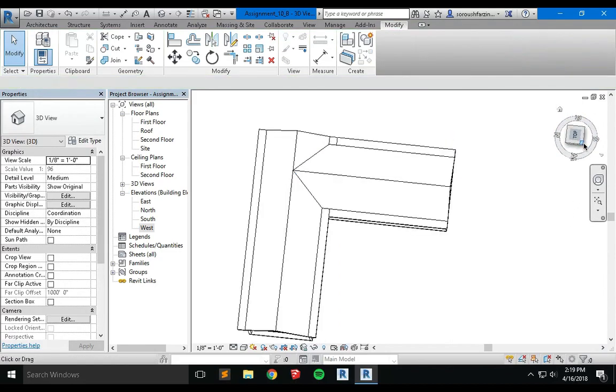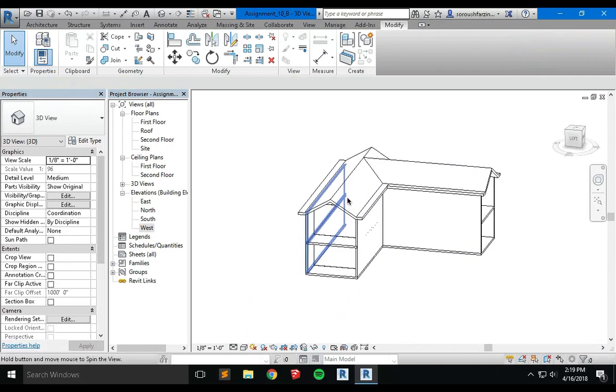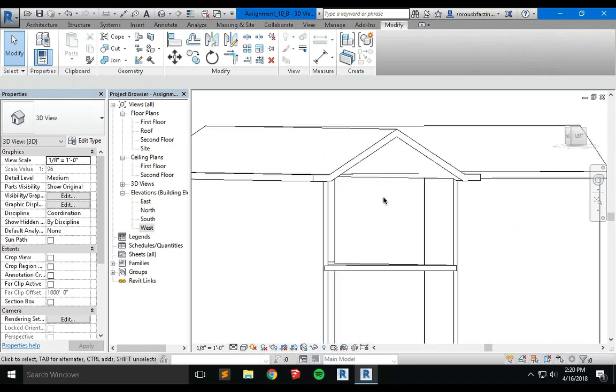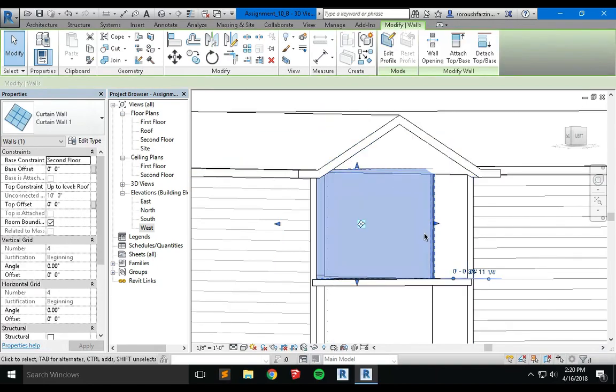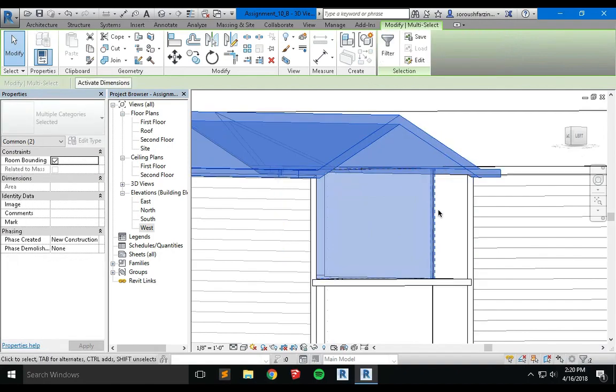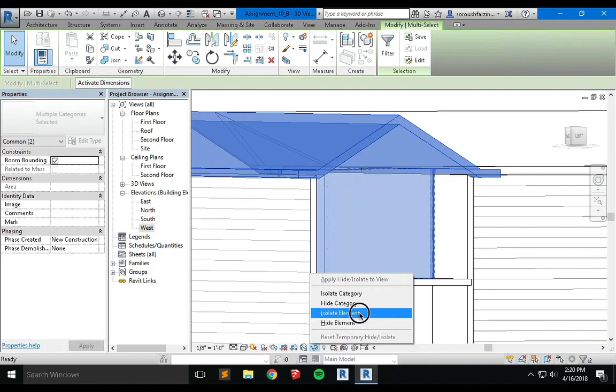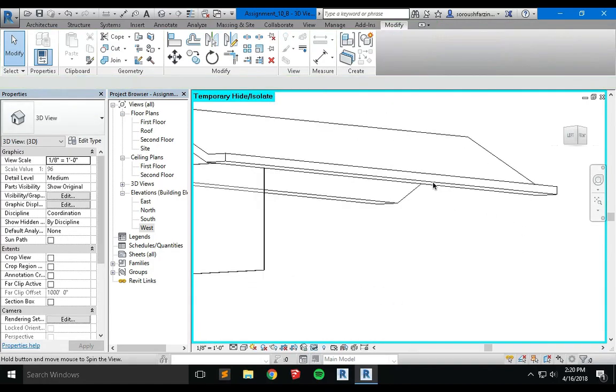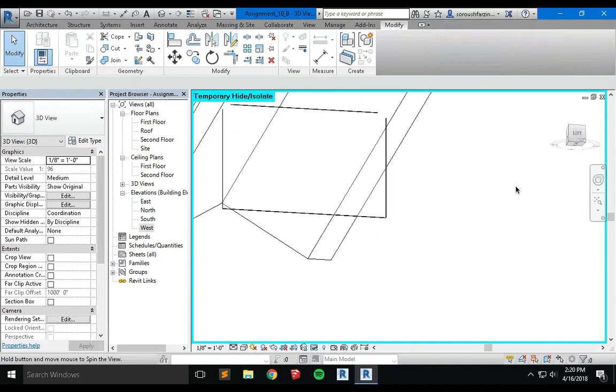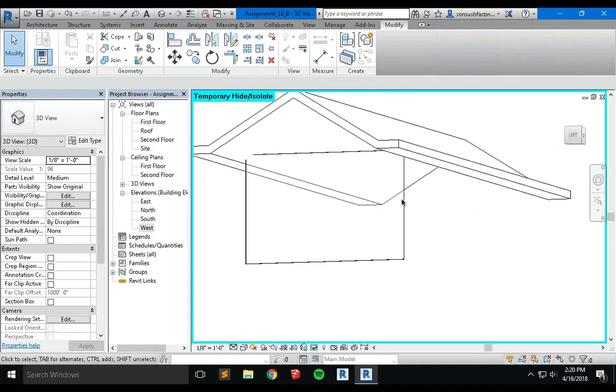Also, I can attach the curtain wall system to the roof as well. Right now I see that this curtain wall intersects with my building. So let me just isolate these two. I'm selecting these two systems, and I'm going over here to temporary hide and isolate. I'm going to click on temporary isolate elements. So right now, if I start orbiting, it's just these two elements, so I can see how these two interact with each other.